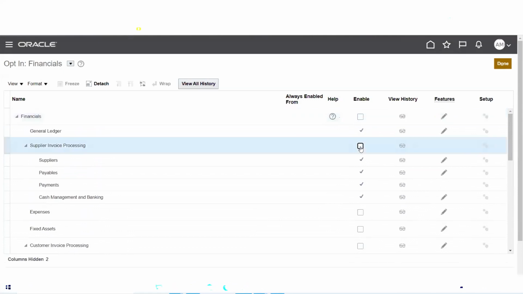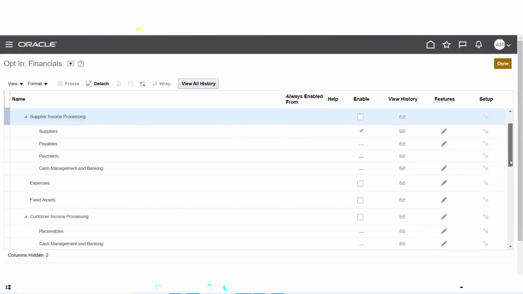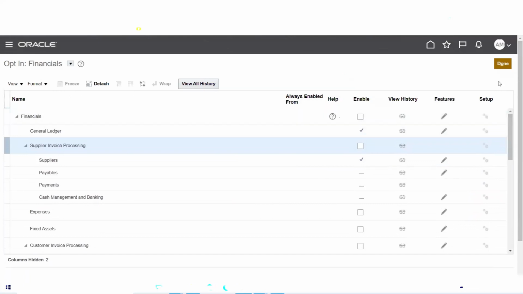I'm just disabling this payables also. Now we disabled financials. Okay, we disabled financials. So let me save this. Click on done.